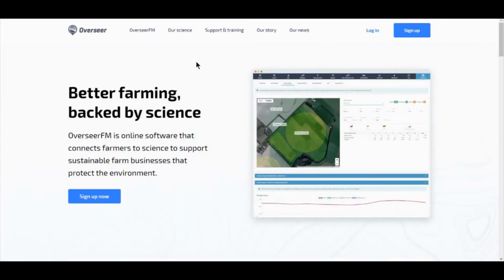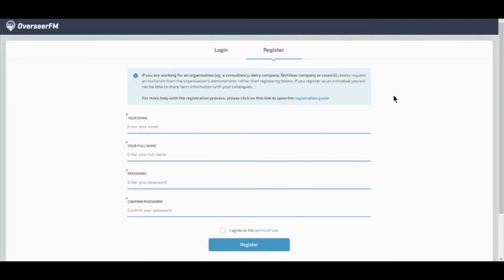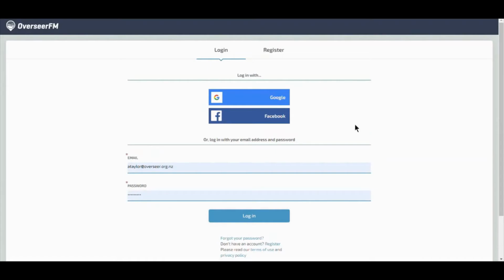This video is designed to help you get started in OverseerFM. To get to the software, it's easier to first visit overseer.org.nz, where you can register or log in if you already have a user access. The registration process is hopefully simple. A guide is provided, and once you've validated the email address which you provide, you'll be able to log into the software.